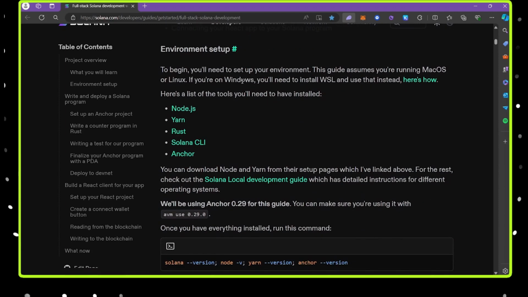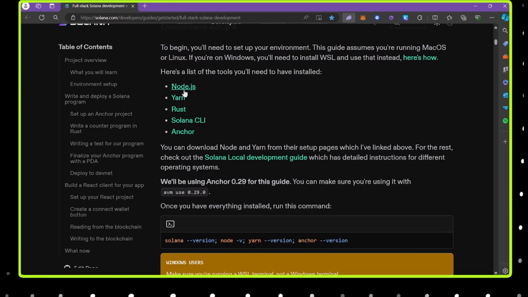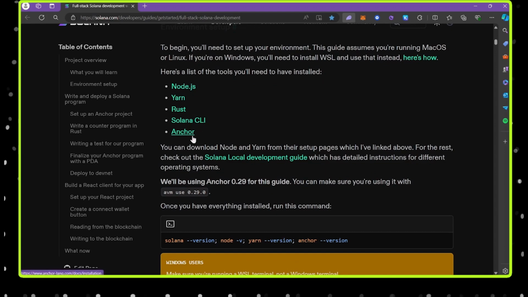For our environment setup, we need these 5 dependencies. Those should be installed in your system already. If not, you can watch my tutorial, the previous one, part of the whole course, right? So you can download it from there. We just need Node.js, Yarn, Rust, Solana CLI, and Anchor.